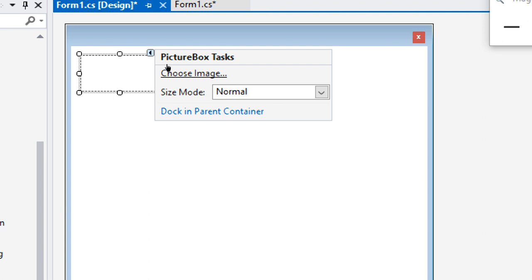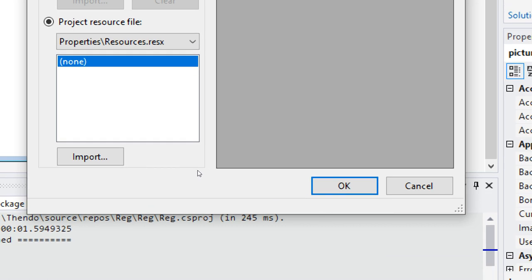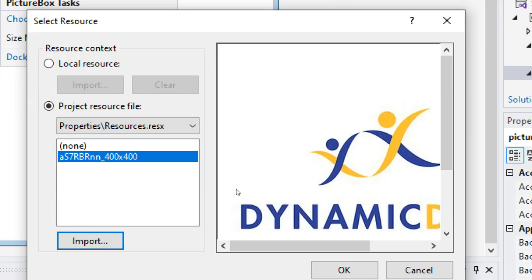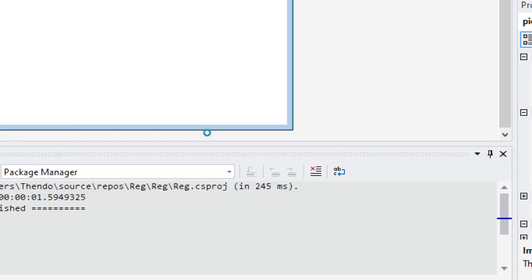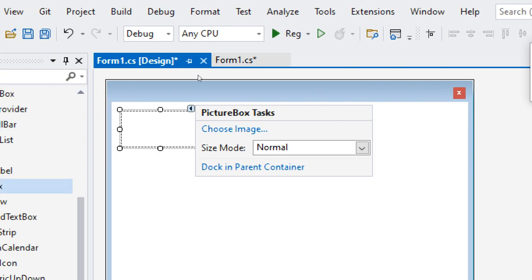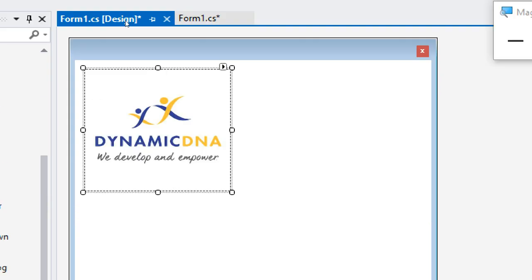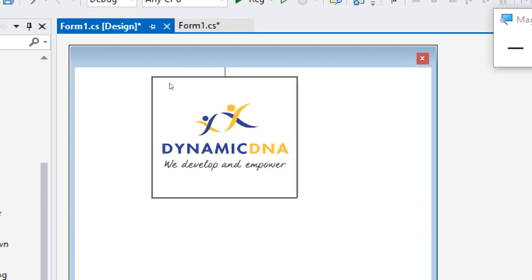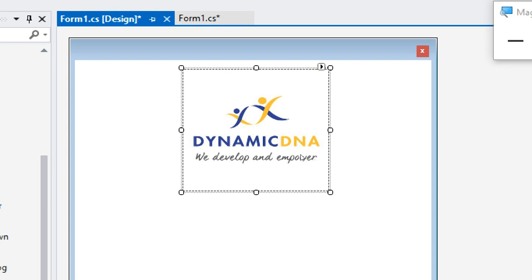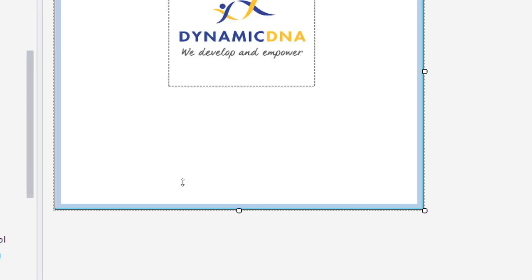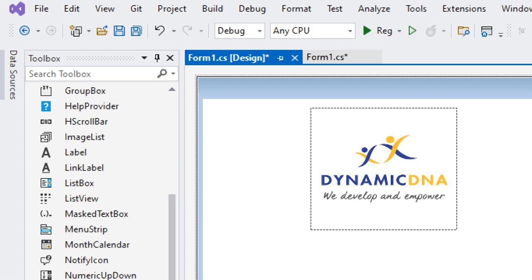Go choose the image, the one we downloaded earlier for Dynamic DNA. Here is my Dynamic DNA image. I'm gonna change the size mode from normal to stretch, and then I'm gonna load the image to look like that. Maybe put it in the center as well. Nothing hectic so far, eh? I'm done with the picture box.